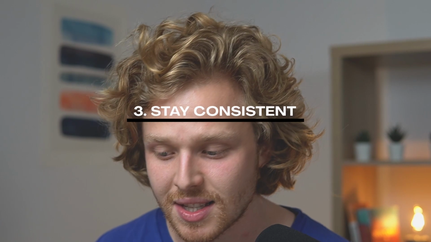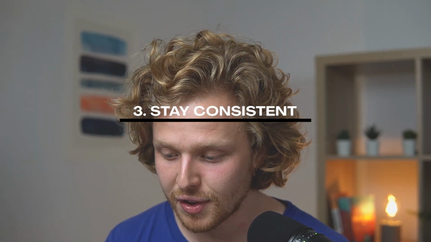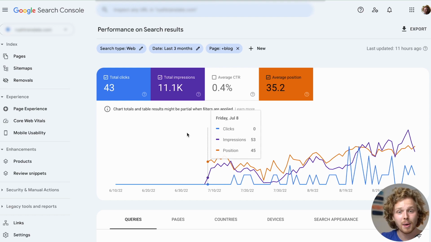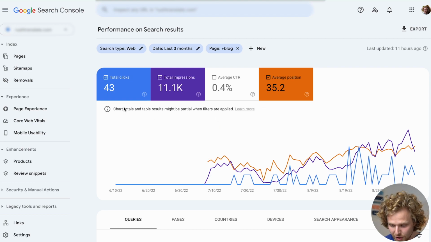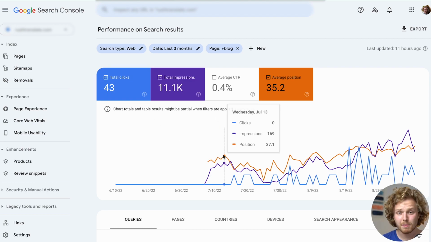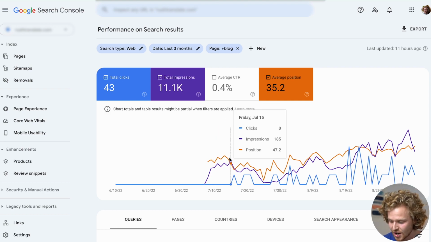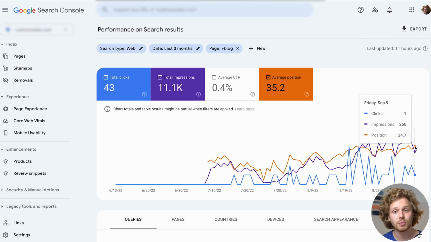And now, guys, I want to talk about tip number 3, and that has to do with consistency, and that has to do with topical authority. And so what we're looking at here is, again, another client of mine, and this is a brand new blog section that we've created over the last few months. And so we can see not a lot of clicks, 43 clicks, a bunch of impressions, but the most important thing here, guys, is the actual trend of growth, right? Things are going up, and that's exactly what we want to be doing.